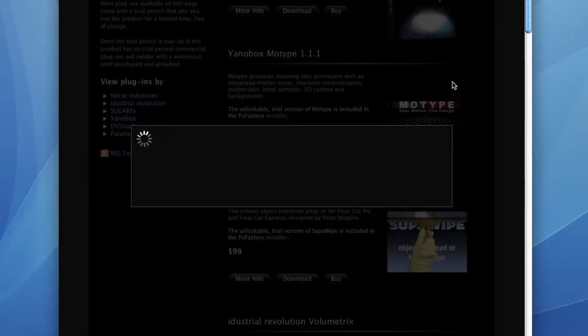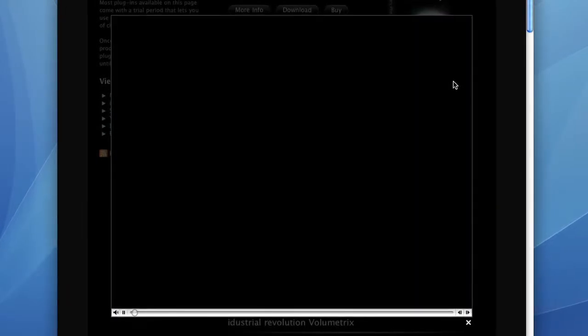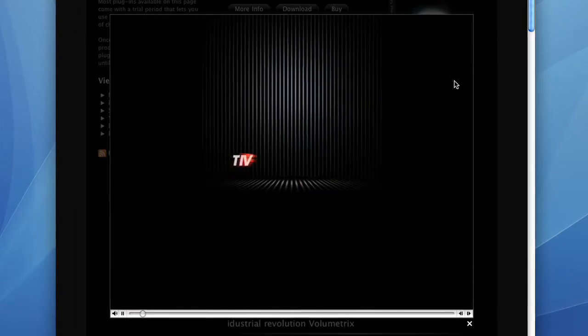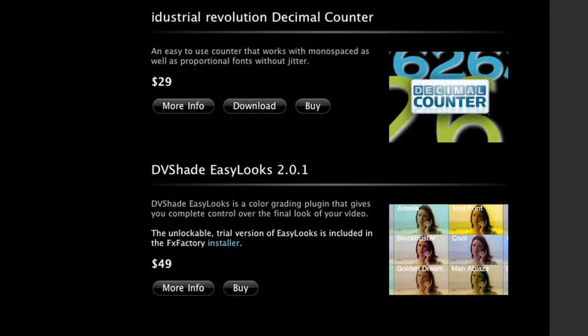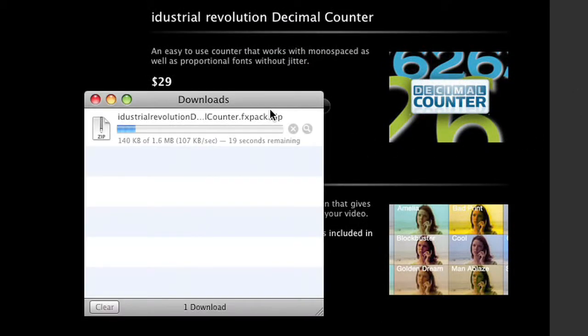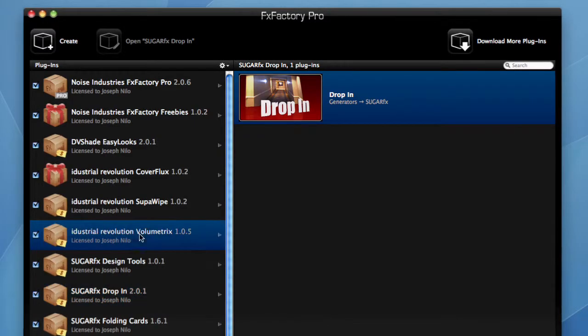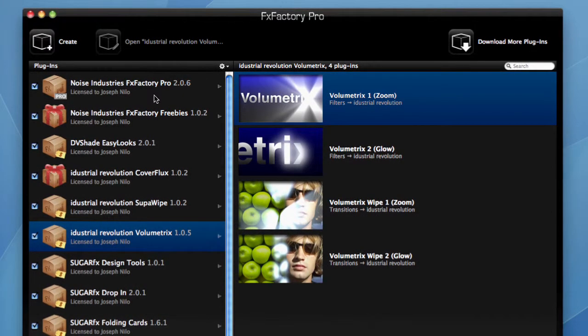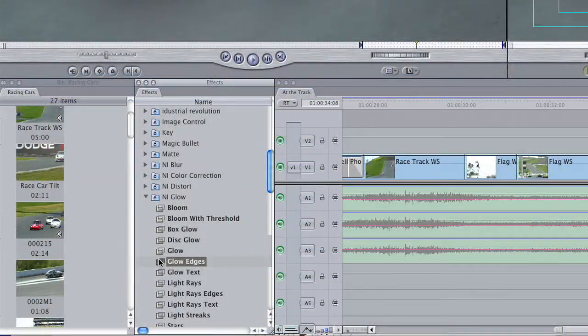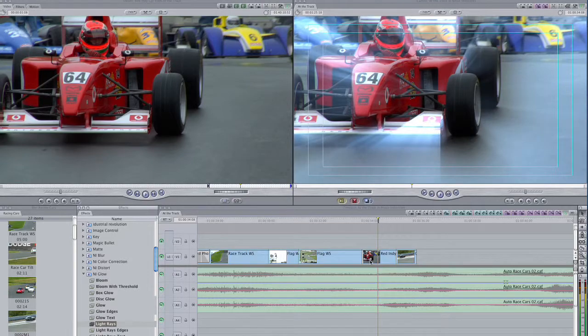While you're browsing for plugins, clicking Preview gives you a quick example video of what you can do with that effects pack. Once you've found something you like, all you have to do is download it. A double click will then install the effects pack. A commercial plugin will ask you if you'd like to register, buy, or try. Then you'll see the new pack in the main FxFactory window. It is also available next time you start Final Cut Pro, Final Cut Express, Motion, or After Effects.